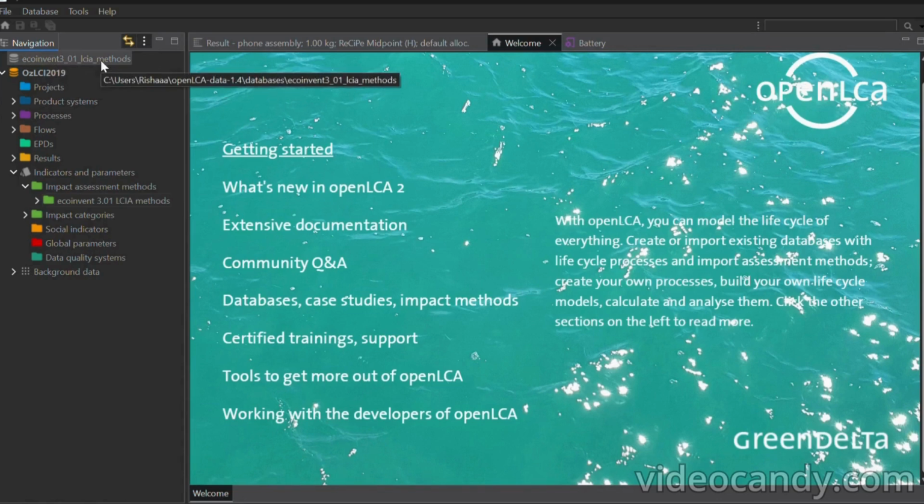An LCI database is a collection of background data about processes, materials, energy use, emission, and waste. An LCIA database contains methods to interpret LCI results. It does not give you raw inventory data, but instead provides characterization factors to translate emissions and resource use into environmental impacts. Now that the database is ready, we can begin modeling. Every LCA begins with defining the goal and the scope. The goal is to study the environmental impact of a smartphone for a functional unit of 2 years. This ensures that we are analyzing the product from cradle to grave.